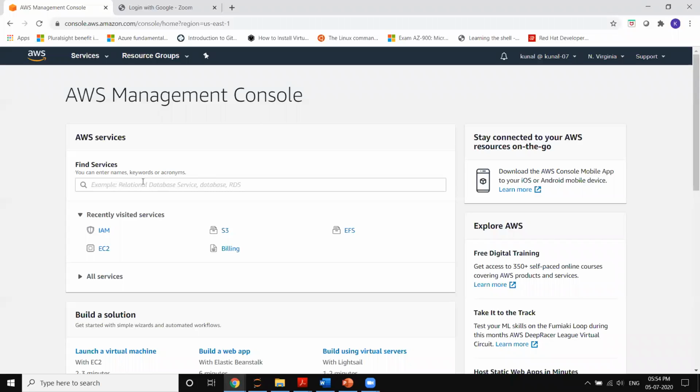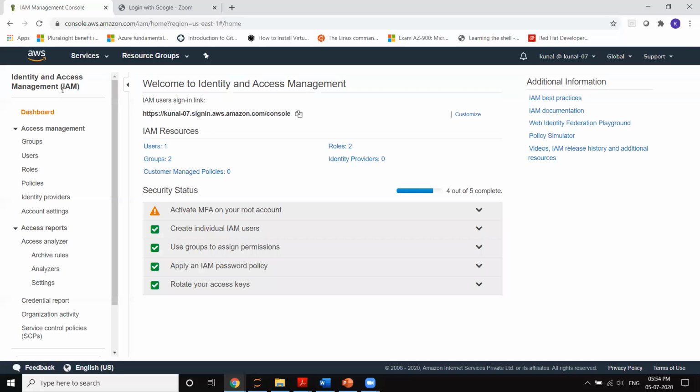To create users or groups or roles, we have to go inside the service which is called Identity Access Management. You can find this in the search box, or we can click on this IAM. We will use this recently used service which is present here, IAM. So we will click on that. This is the window we will get when I click on that service. In Identity Access Management, we have to create the users first, then we'll assign the permission to them.